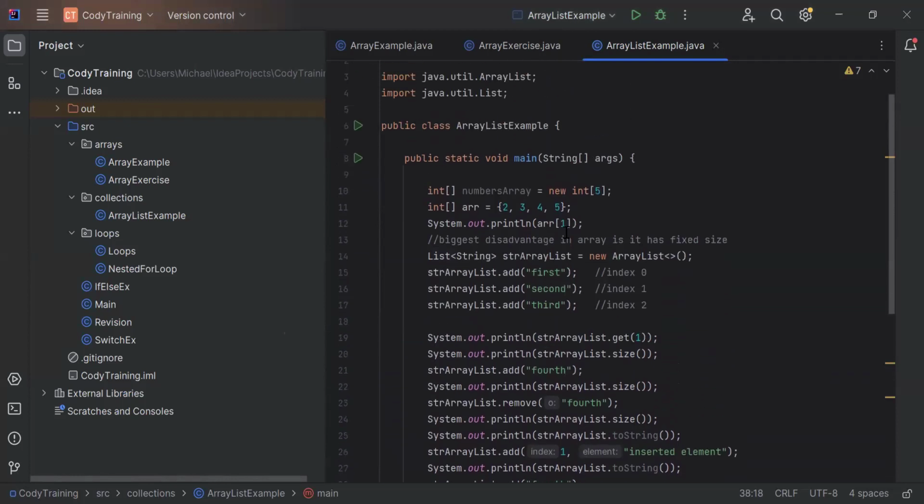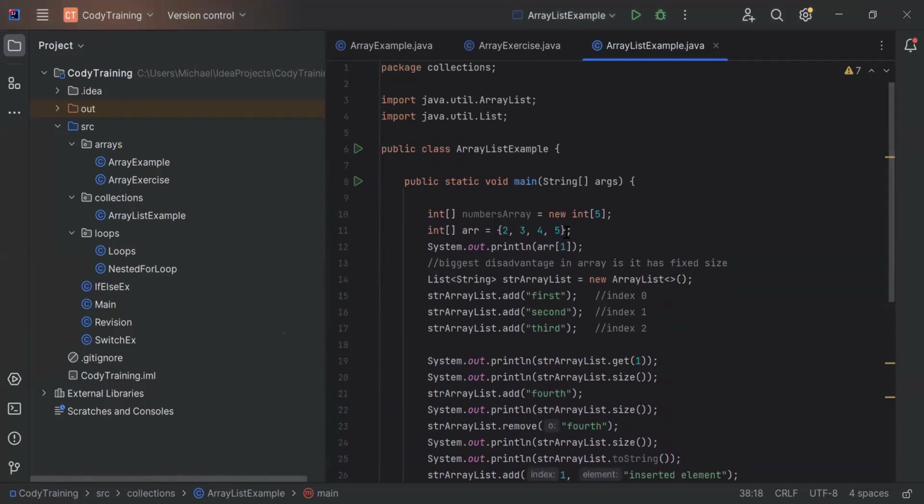You can see my screen now, right? Yeah, I can see now.